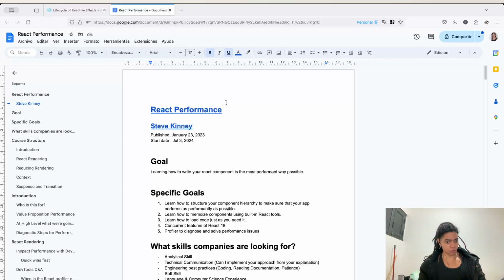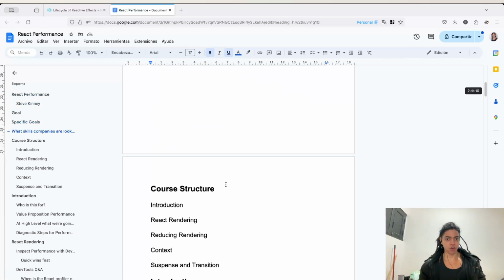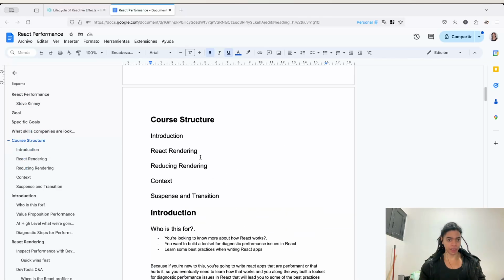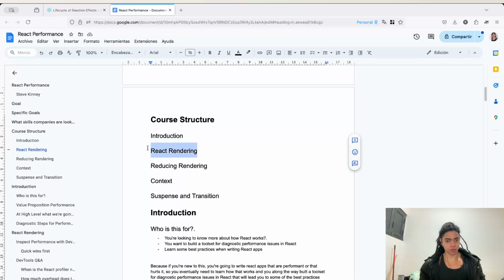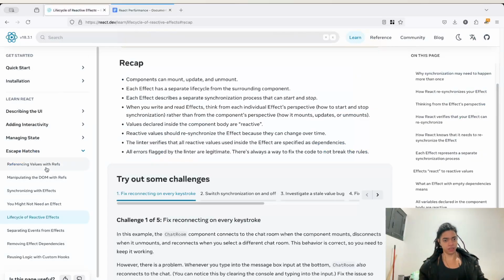So one of the things here is that when we are able to look at the core structure: introduction, React rendering, reducing rendering, context, suspense and transition. The thing here is that by looking at it so far, we're going to recap this React rendering as a way to jump straight forward to the escape hatches here.